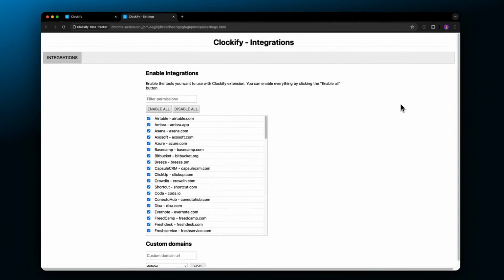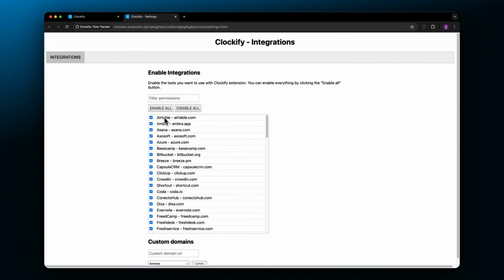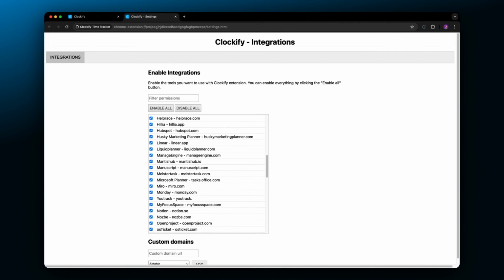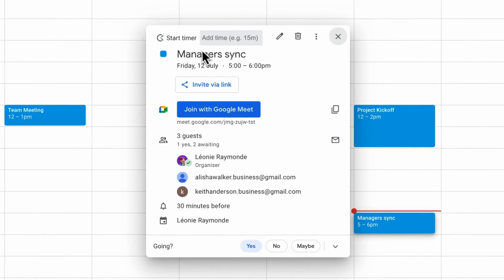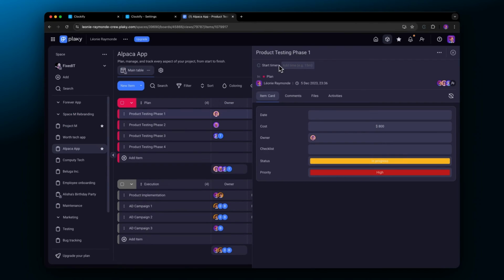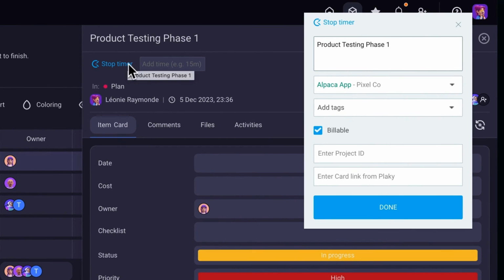Through the extension, you can also activate some of the integrations Clockify offers to track your time on other apps as well. Then, when you open an app like Calendar or a project management tool, you'll see a Start Timer button for that activity.